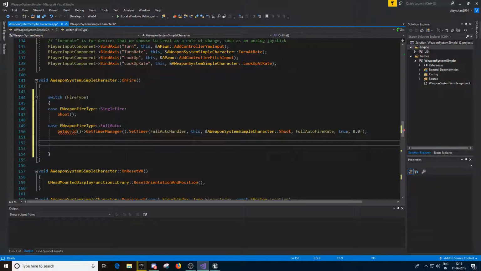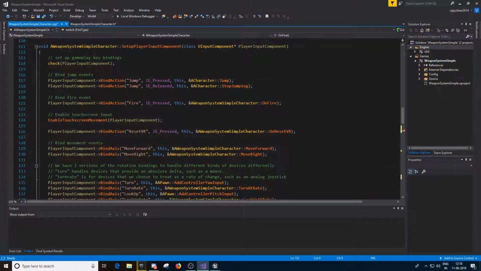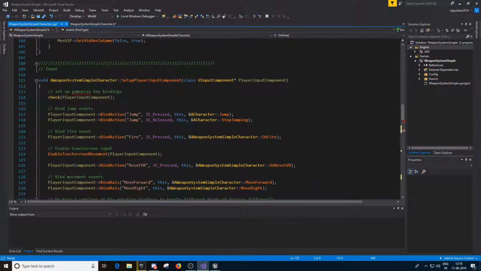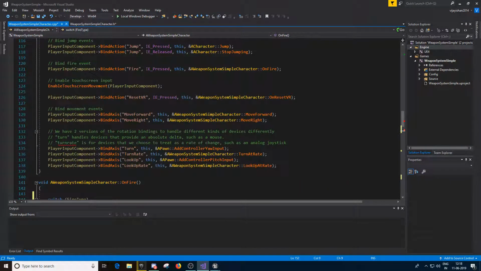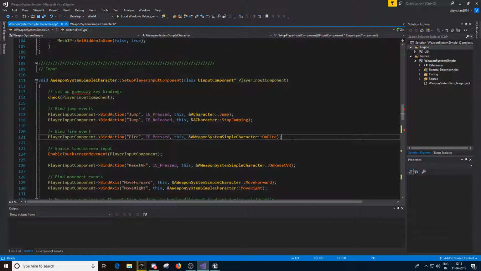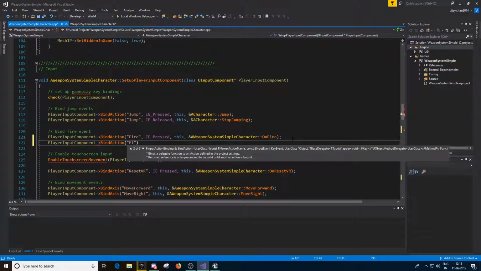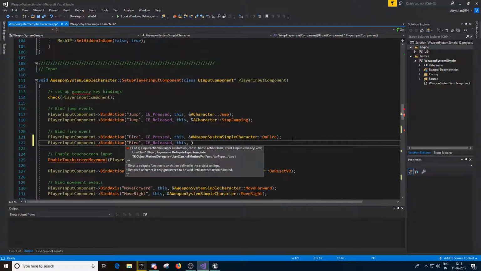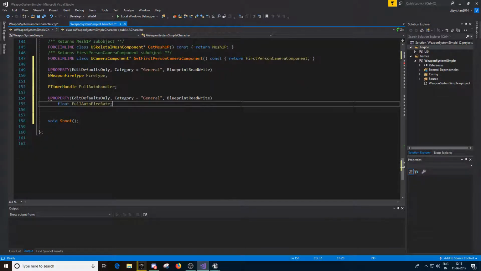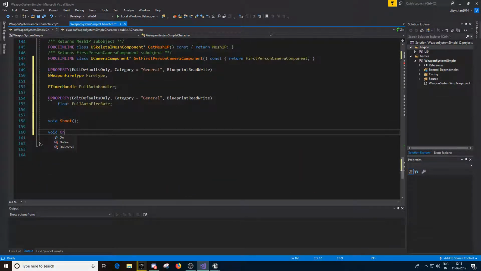So we need to do nothing more here. Since we have set the timer right here, we need to stop it somehow. So we need to make another input event. Here in the SetupPlayerInputComponent function, where there's fire, just make another. Just type PlayerInputComponent BindAction Fire, and instead of IE_Pressed, put in IE_Released, and put this. And let's make another function. Let's put this here. Void OnStopFire.